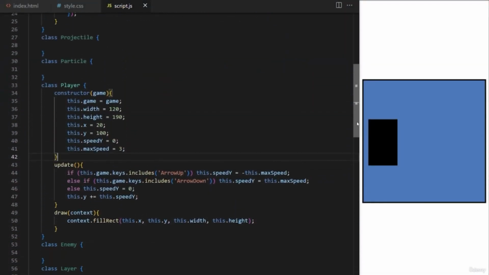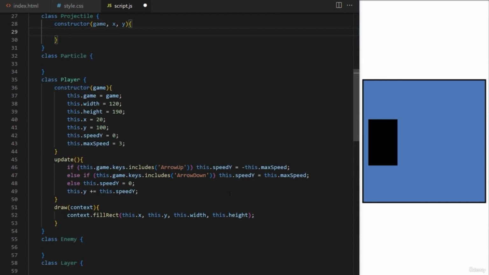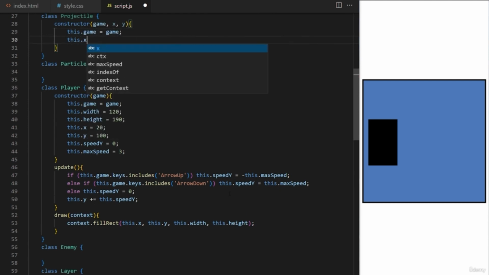Player will be shooting lasers at enemies. We will create them by using a class I call projectile. Constructor will need 3 arguments. The main game object, so that this class has access to game properties when it needs them, and starting x and y coordinates. Those need to be dynamic, passed as arguments from here, because starting coordinates of each projectile will depend on player's current position.